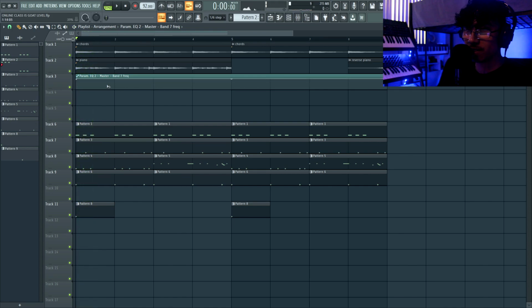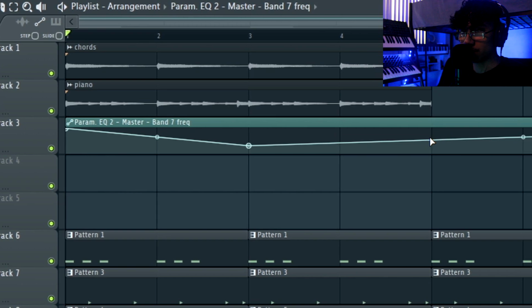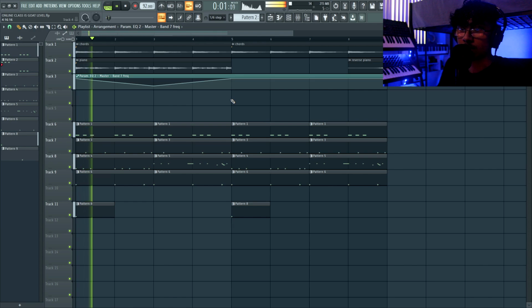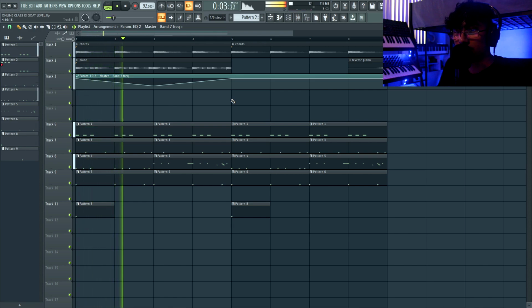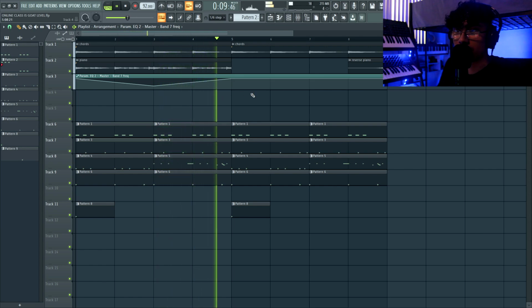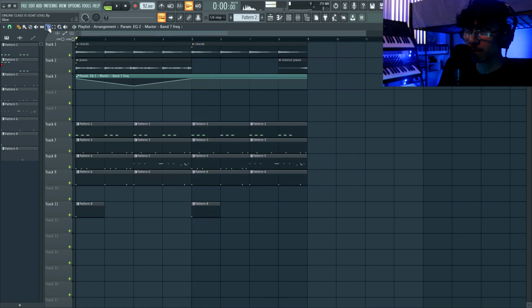See, so we're going to automate it. We'll start it at full. I'm going to right click to create a point. We'll go down, then I'll right click to create another point right here, and we'll go back up. And this is what it's going to sound like. So that's the filter automation technique. So I'll leave that on the second half for now.